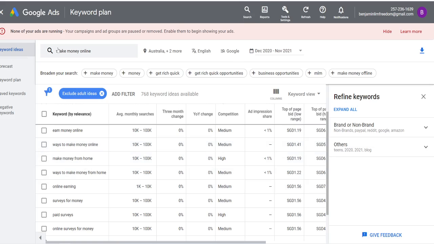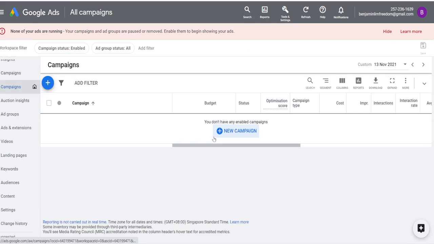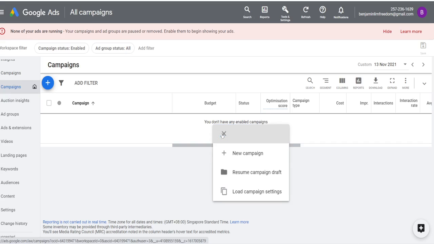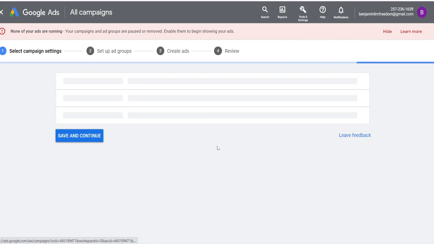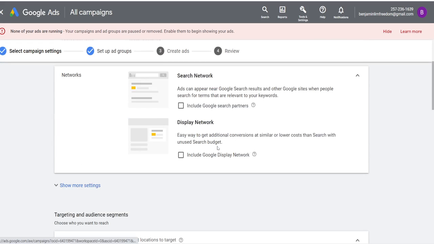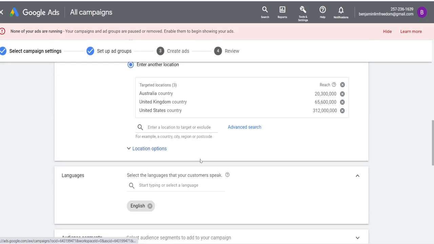So let's now go back again to our campaigns. I'm supposed to have a draft campaign. I think it was not saved. Yeah, it's here. That's the one. Okay, let me see. So all these are populated.